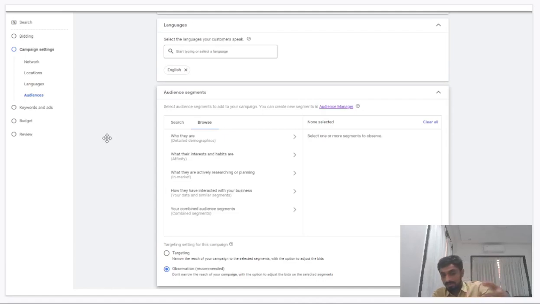And there are two options, targeting and observation. If you select the targeting option, then your ads will be shown only to the users you have selected in audience segments. And if you select observation, then Google will try to optimize your campaign and show ads to people outside your audience segments also. So you have to carefully select these two options based on your requirement and how you want to retarget the users.